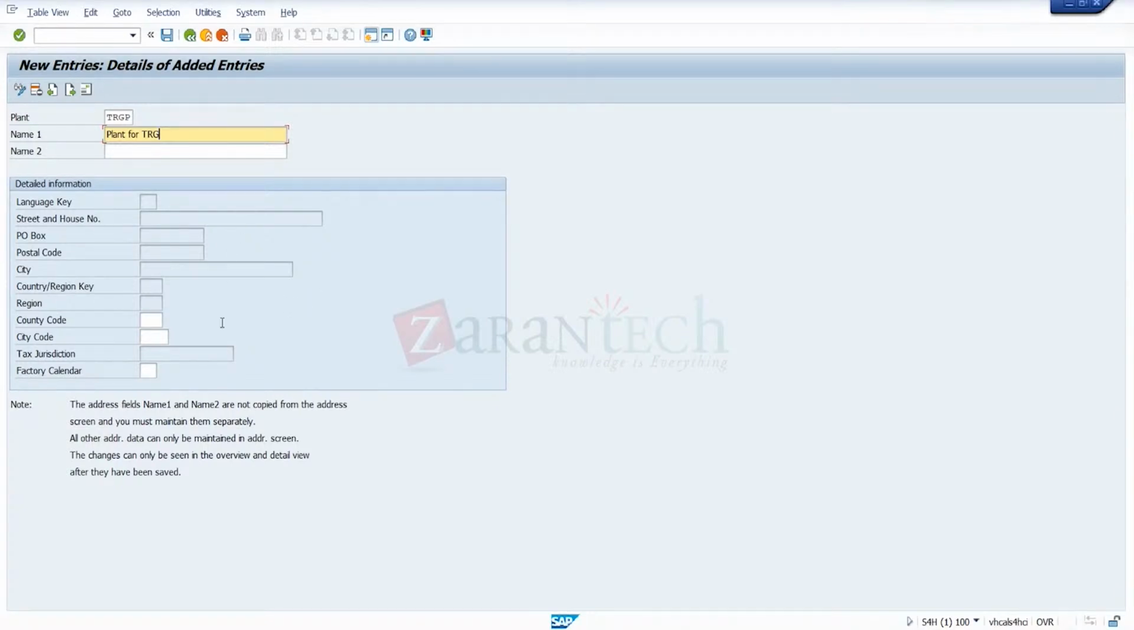Okay, then the factory. Here we are at this address field. When I go for the save option, it will ask for the address, and that address will be populated here. It will come automatically from the address. And here the county code, city code.